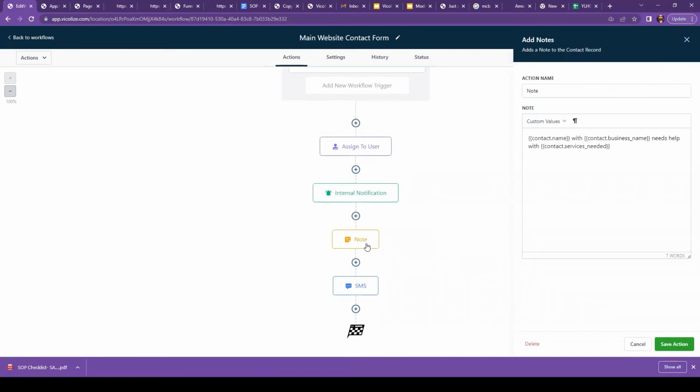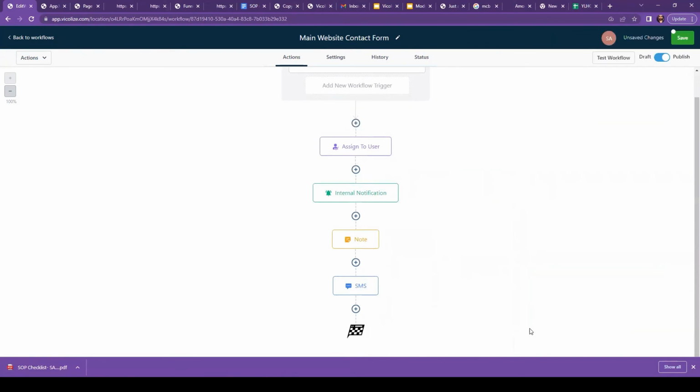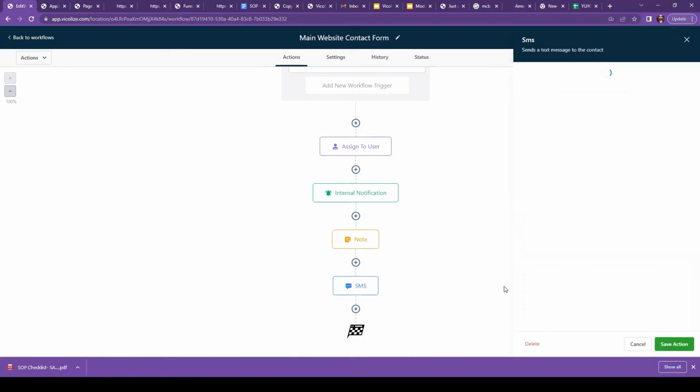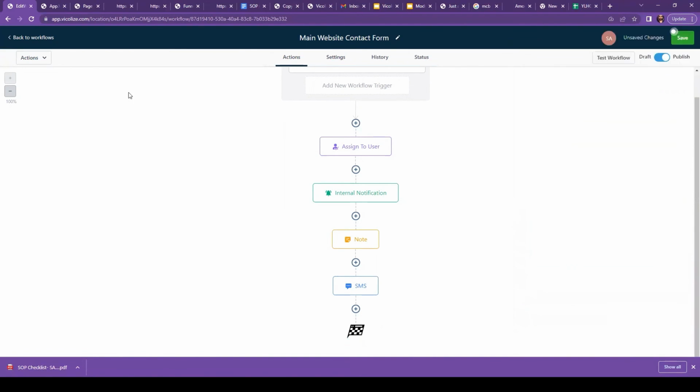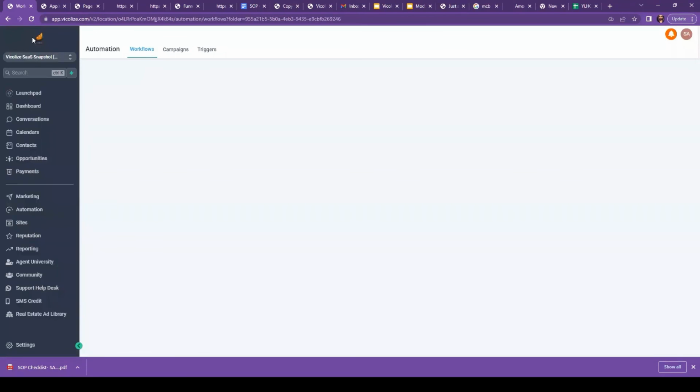We create a note over here, update a note with what services are required, and then we send them an SMS message saying thank you for contacting us, and we will be reaching out to you shortly. So this is how the automation sections work. I hope that makes sense.